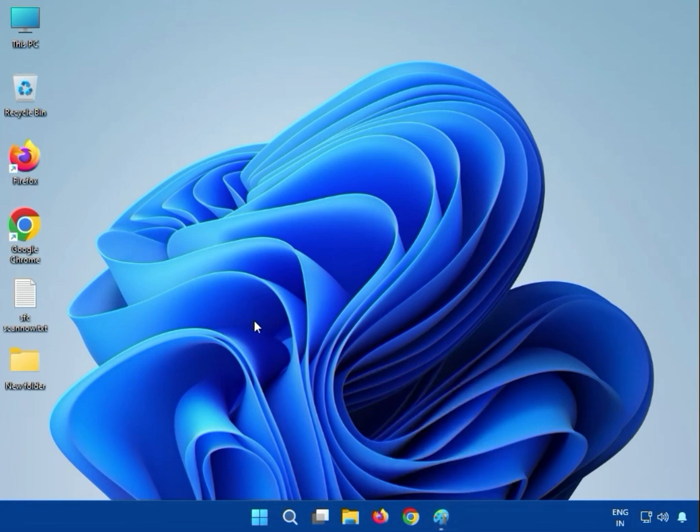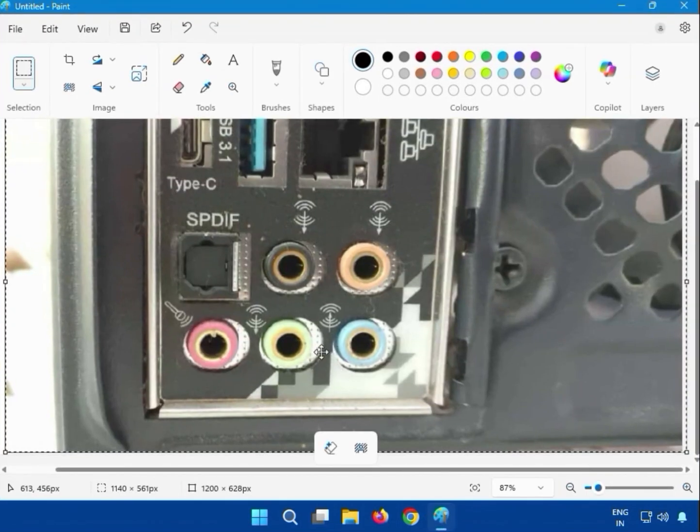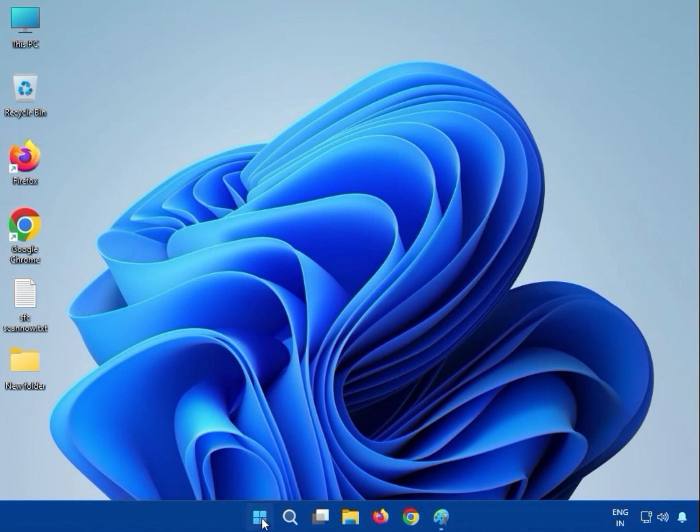So guys, first method. This is the backside of your PC. Use this one to connect properly. If you have a single one, this is the mic and this is the speaker. Then next, click on start.